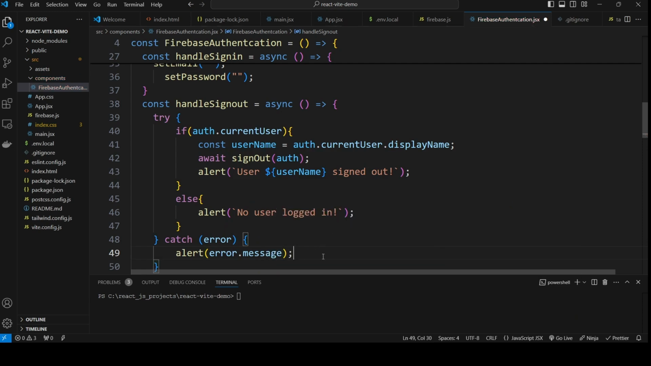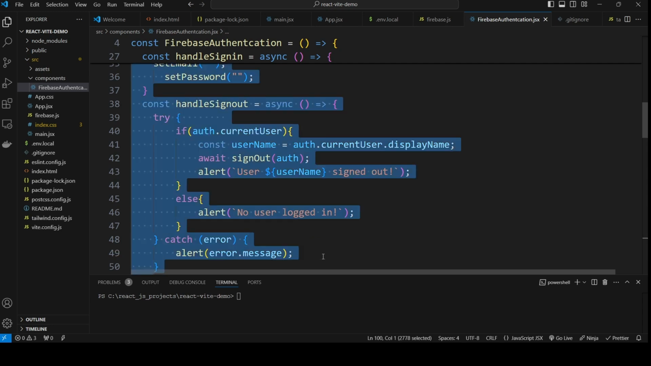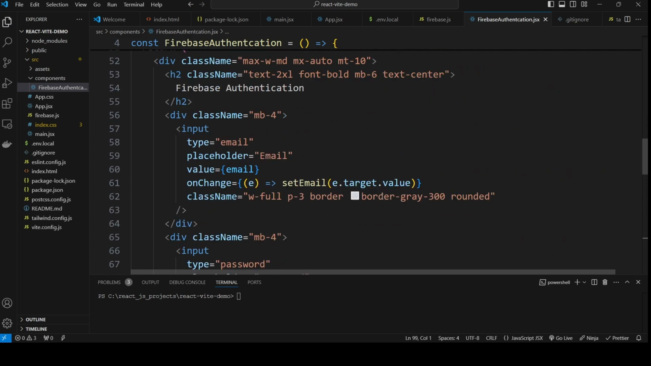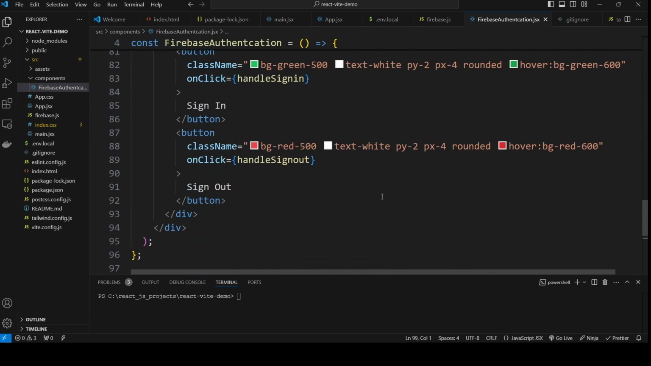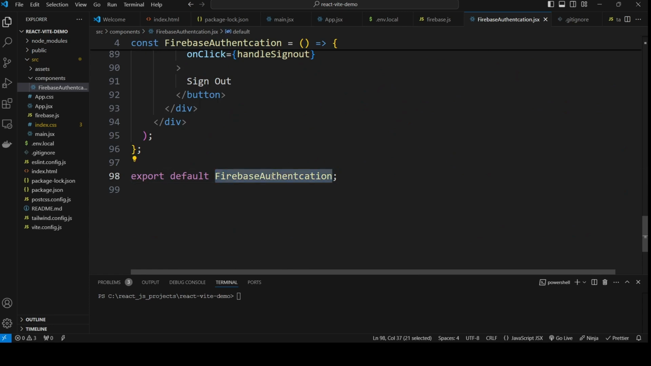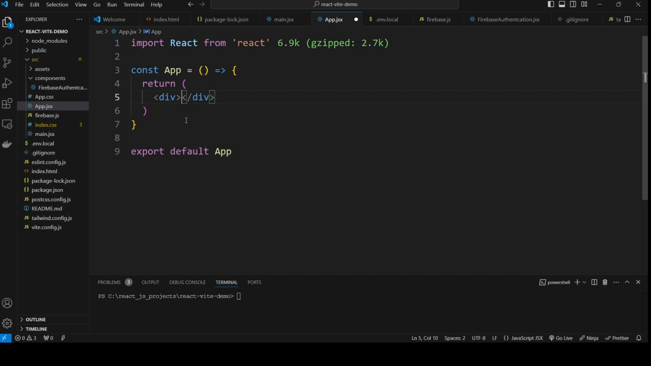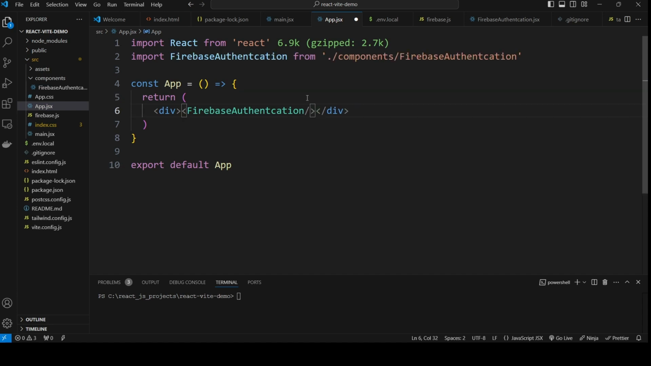Okay, we are now done with all three methods to handle our sign in, sign out, and sign up. Now let me show you a demo. For that, let me go here and use that Firebase authentication component which we created just now. Save it and then let me start the application.